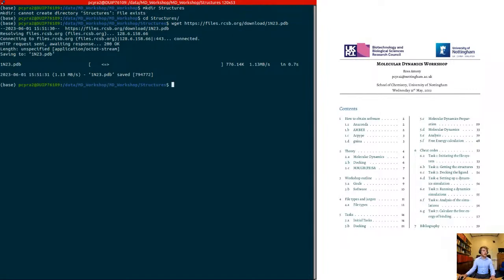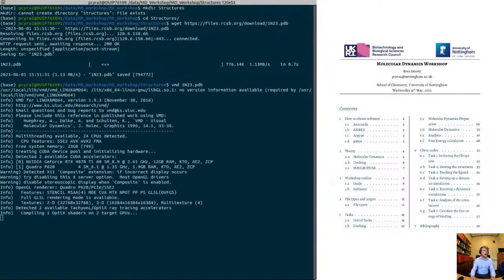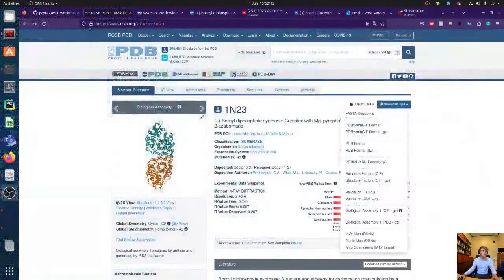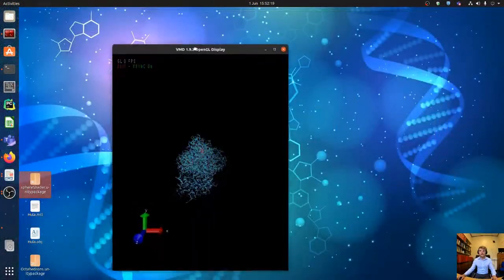Perfect. So once we've downloaded the protein, it's always good to do a sanity check that we have downloaded the correct protein. The way that you can visualize proteins on your own personal computer, obviously we've just shown you how to do it in the web browser, is through a piece of software called VMD. I'm not sure if you've had a chance to download VMD or already have it installed. If you don't, don't worry, just watch along. But if you do, please feel free to give it an attempt as well. All you need to do is type vmd 1n23.pdb and open it up, and you should get something that looks a little bit like this.